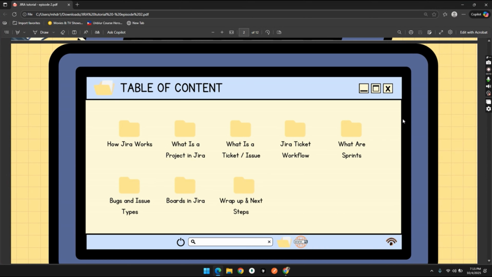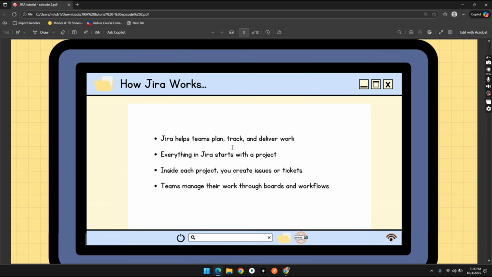In this episode, we will understand how Jira actually works, its workflow, and the main building blocks like projects, tickets, issues, sprints, and more. This is going to be a quick conceptual overview, so when we move to the practical demos later, you already have the image in your mind. So we will start with how Jira works. Jira helps teams plan, track, and deliver work.